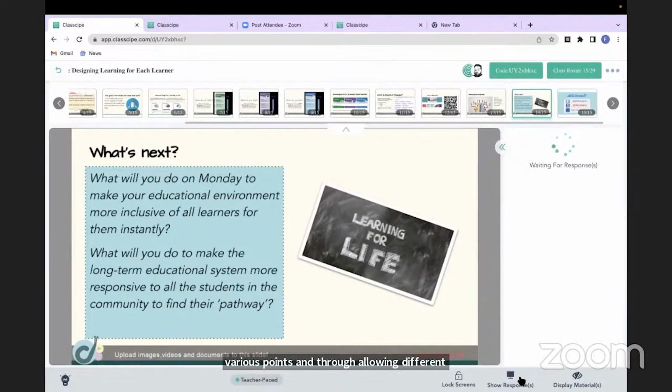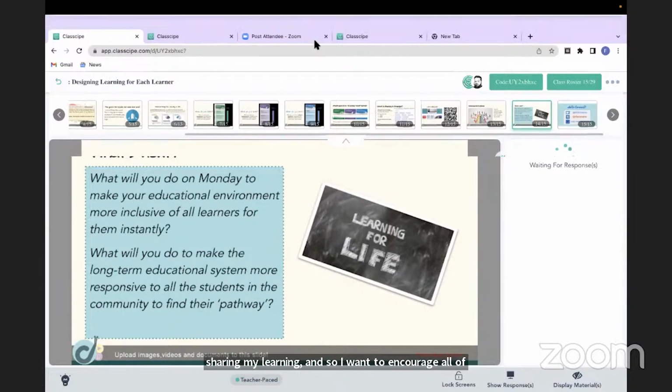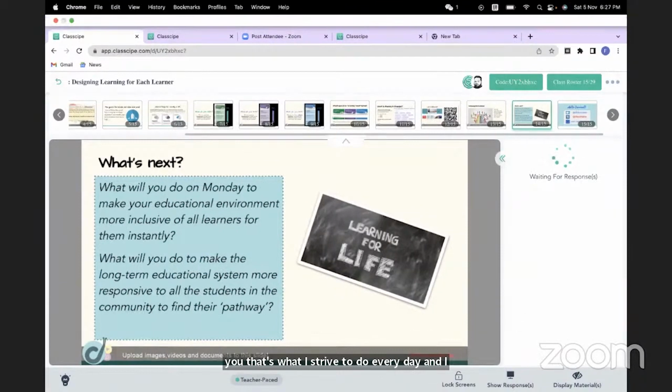And so I want to encourage all of you. That's what I strive to do every day. And I want to encourage you all to strive for that learning for life idea as well. And so I would really love to hear more about in the future what you're thinking of doing. I think the fact that you're here and we're part of this today says that you're ready or that you're already doing these things. The question becomes, how do we change our organizations and our systems to be more inclusive across the board for our students and our learners?